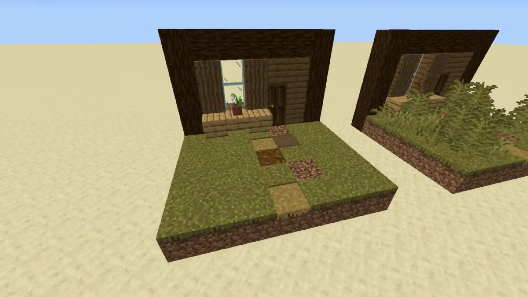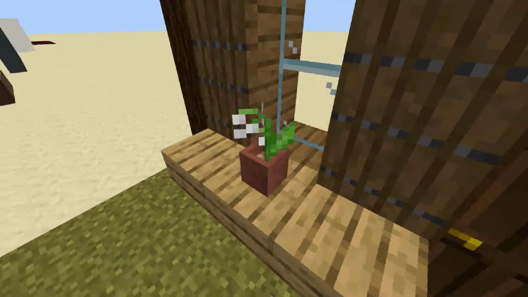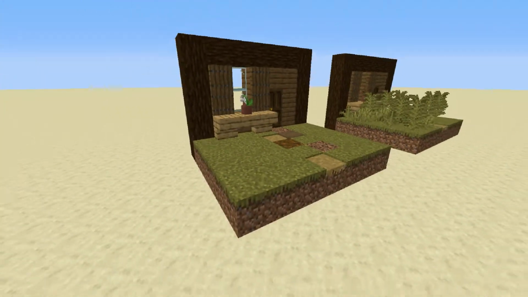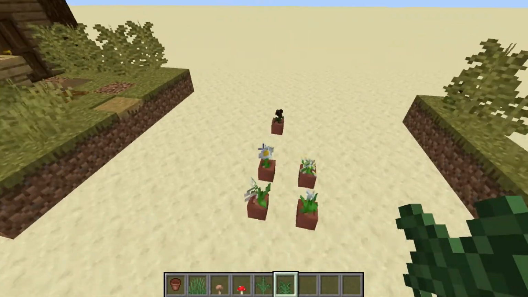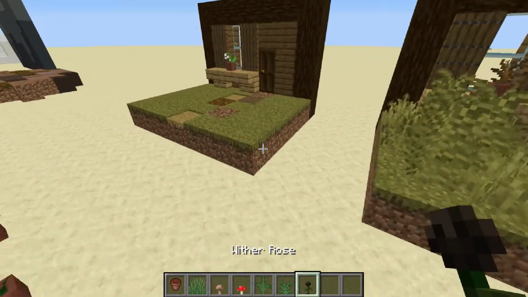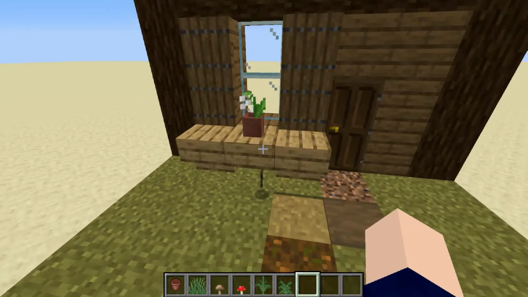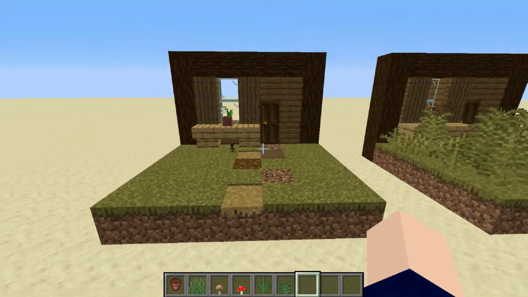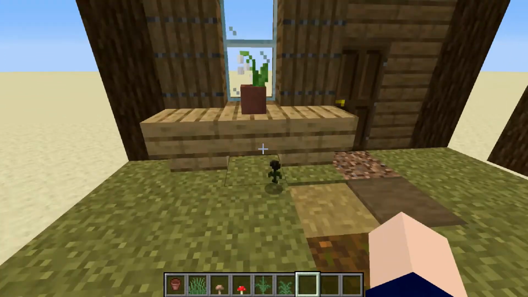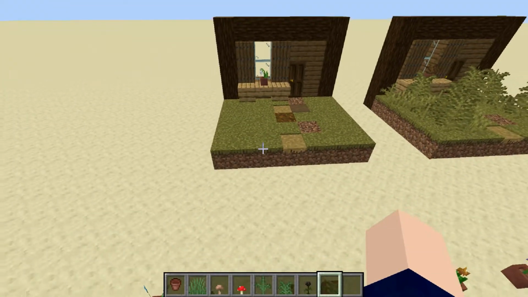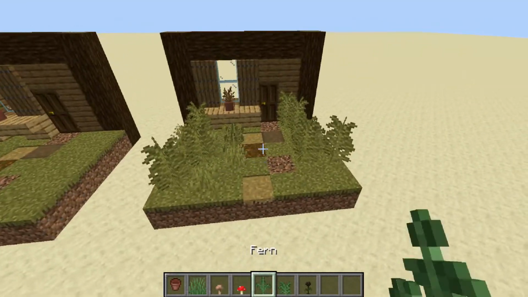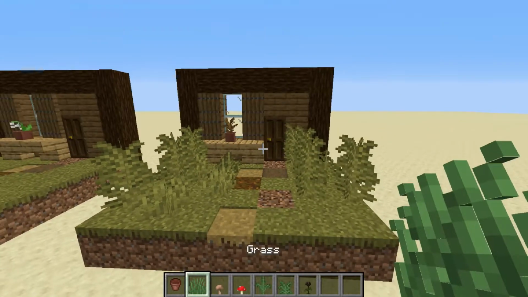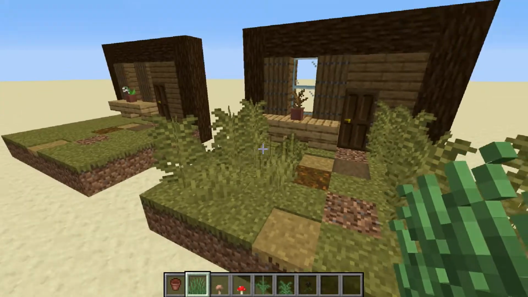Look at this. We have a Lily of the Valley here. It looks really innocent, it doesn't really fit in. If I'd use a live flower for this case, I'd probably use a Wither Rose. But it still doesn't give off that abandoned feeling that I want. So let's add some fern and large fern and grass, because that looks amazing, way better.